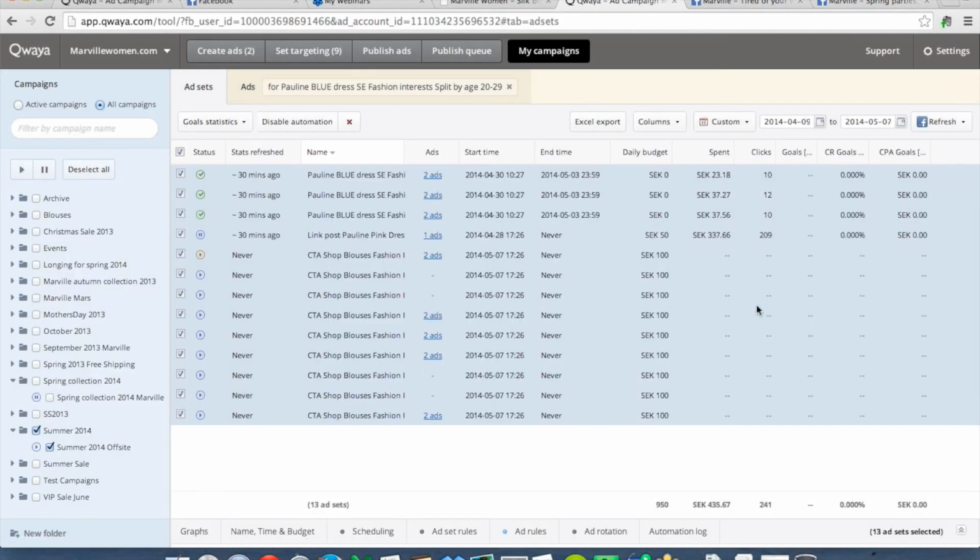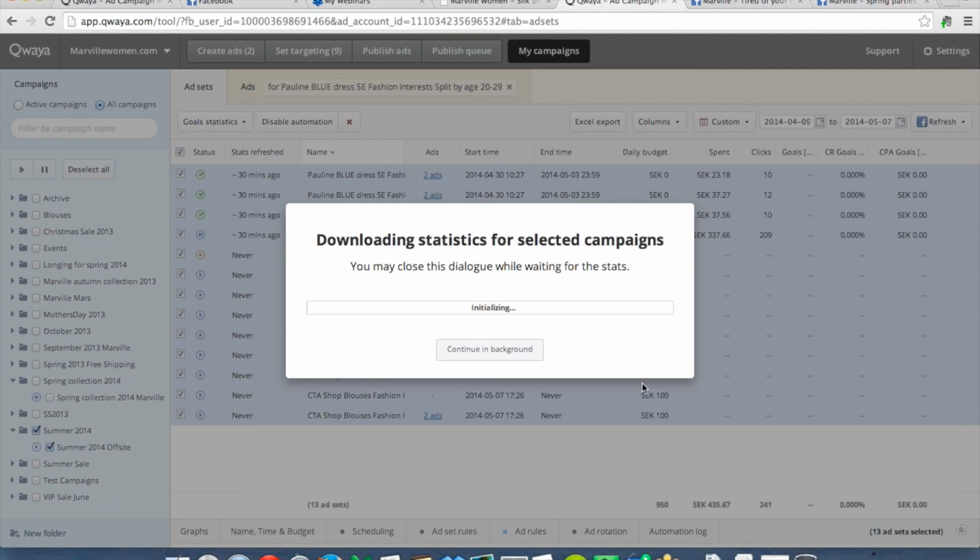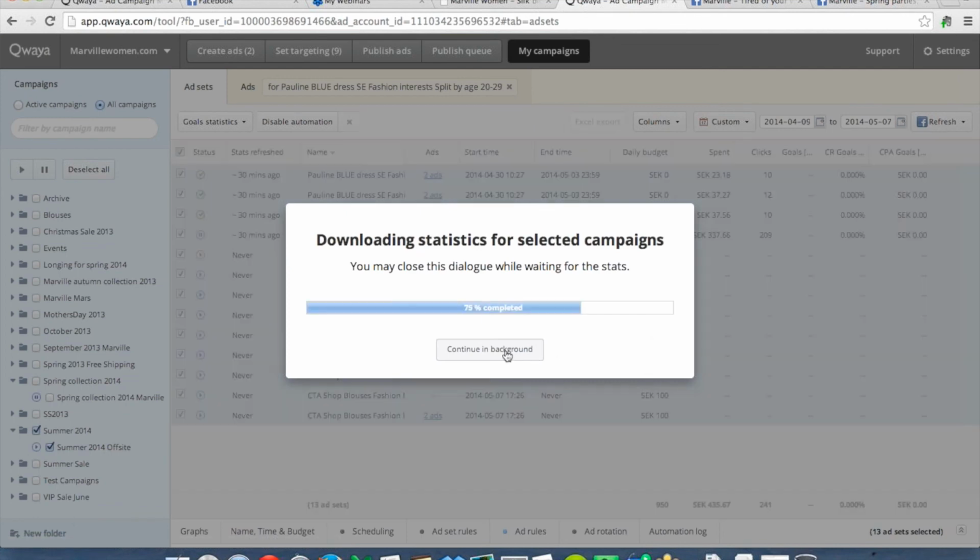If you think that you're not looking at the latest statistics, you just click on refresh, and you click stats for visible campaigns, and we will download the latest statistics for your ads and ad sets.